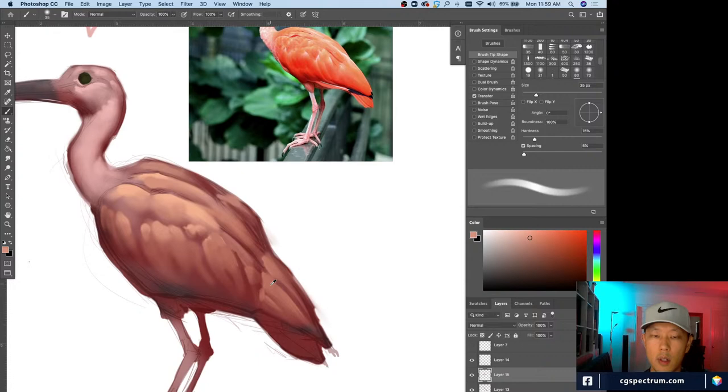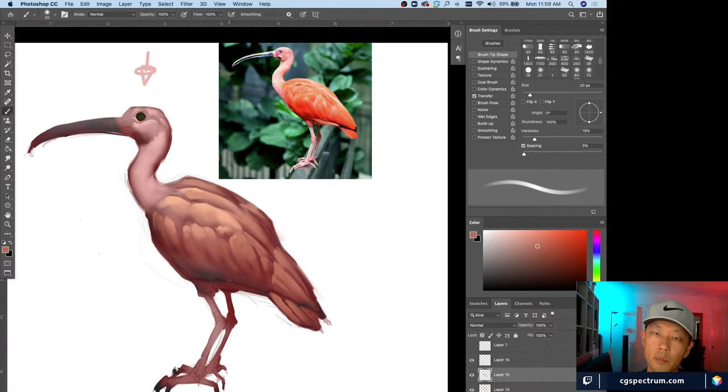All right, let's go down here. And that's the tail feather part. And I am gonna lower the value quite a bit since it's back here. I wanna keep it dark. Exaggerate how dark that is. And there's a little feather sticking out here, or whatever that is. I'm not even sure what that is, but it's sticking out. So I'm going to indicate that, and a little bit of that. This area is catching some light.